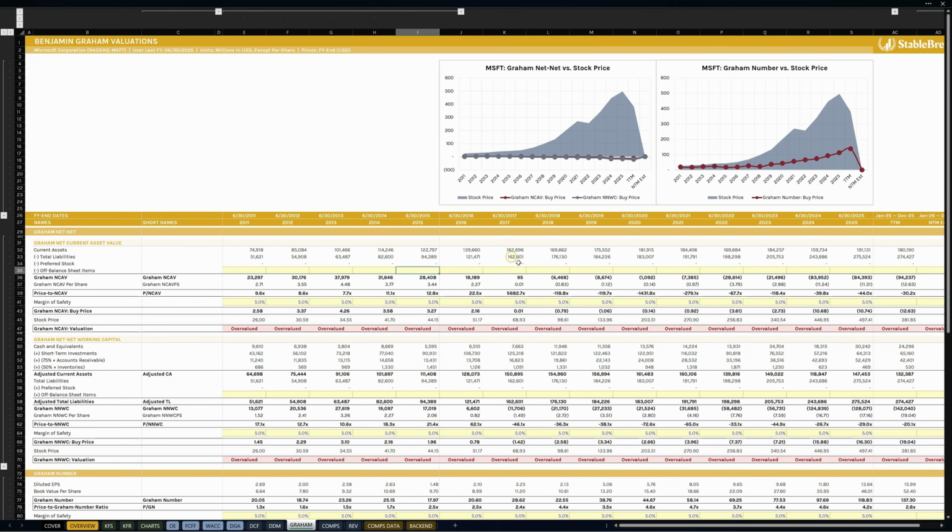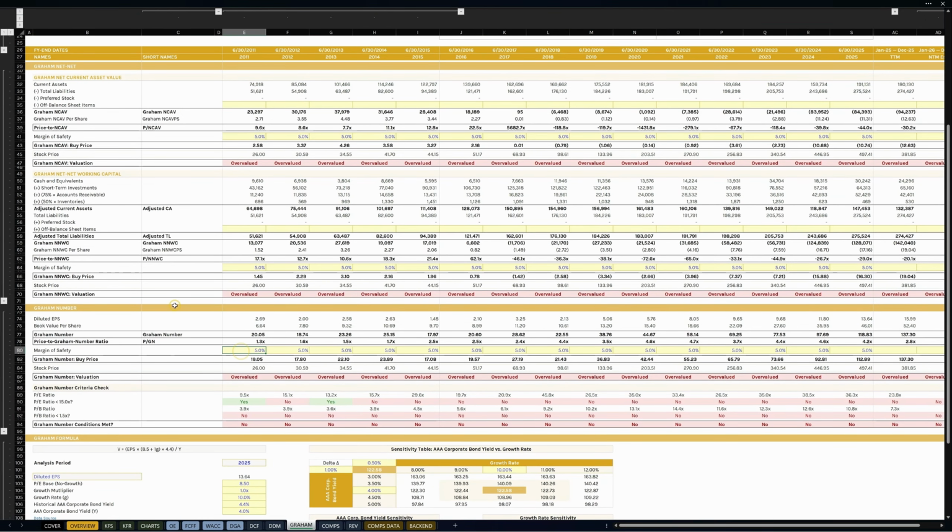So you'll see that the first chart here plots net current asset value and net working capital, the buy prices, versus the stock price. The second chart here that we haven't discussed yet is comparing the Graham number versus the stock price. So the Graham number is directly below the net section, and that just estimates the maximum price a defensive investor should pay based on the earnings per share and the book value per share. The formula is simply the square root of 22.5 times the diluted earnings per share times the book value per share.